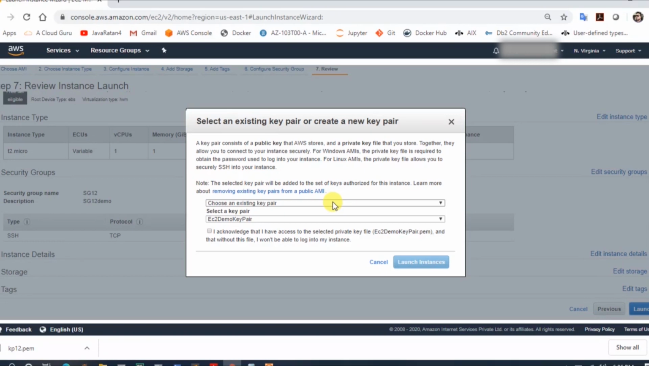Again, here at the last step, you'll get a key pair selection option. Either you can select an existing key pair or you can create a new key pair. A key pair is a public key stored in AWS. The basic idea you have to understand is that a key pair is used to connect to an EC2 instance from the command prompt. From the command line, if you want to connect to an EC2 instance, you will need the key pair.